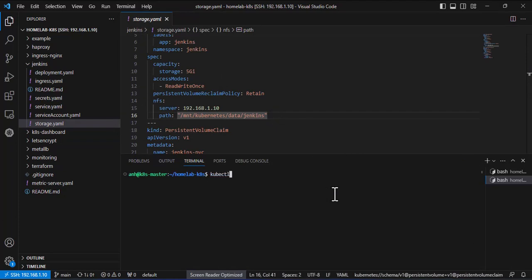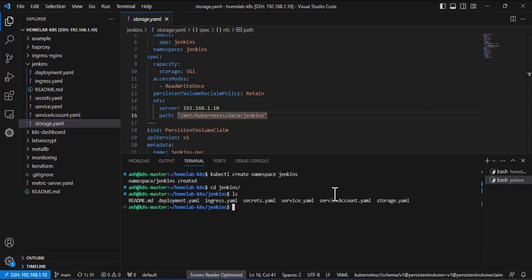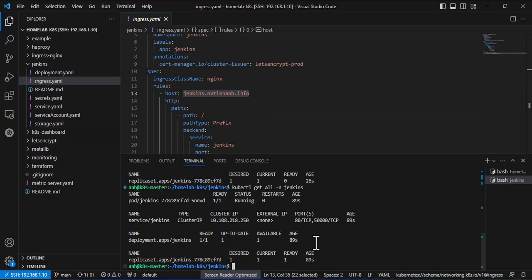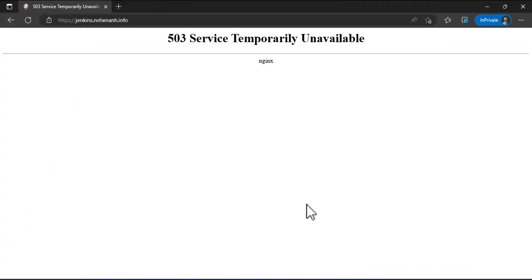First step, I'm creating a new namespace called Jenkins to manage all resources belonging to Jenkins. Then cd to the folder containing YAML files, then use command kubectl apply to create resources. After the deployment is successful, go to Jenkins and start installing.